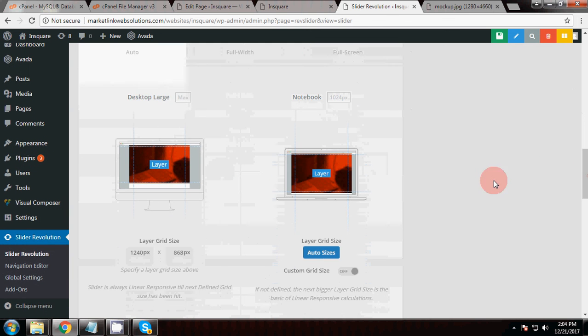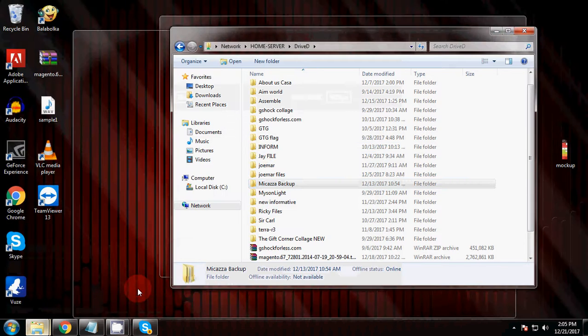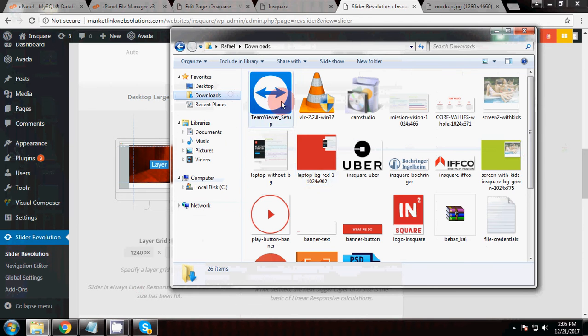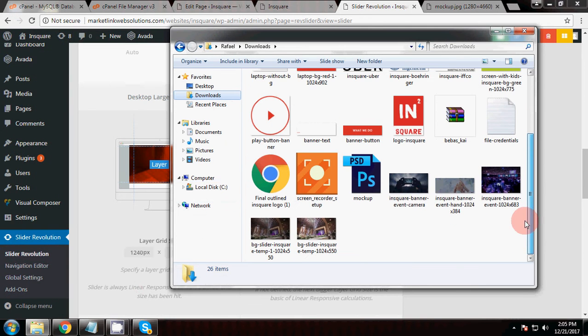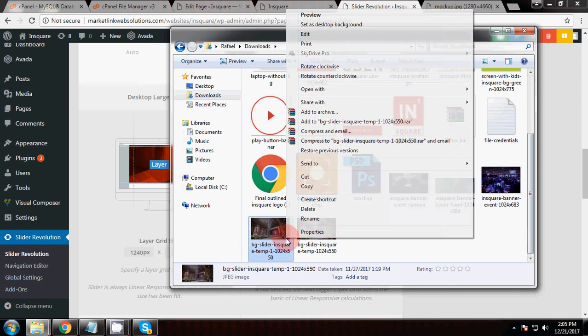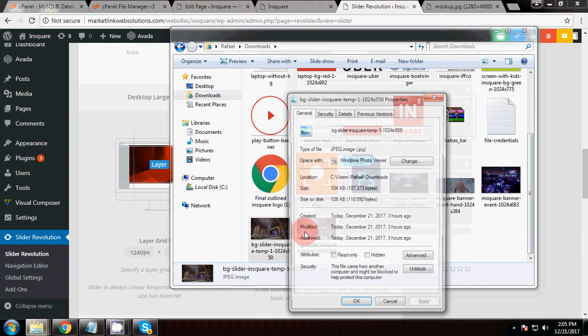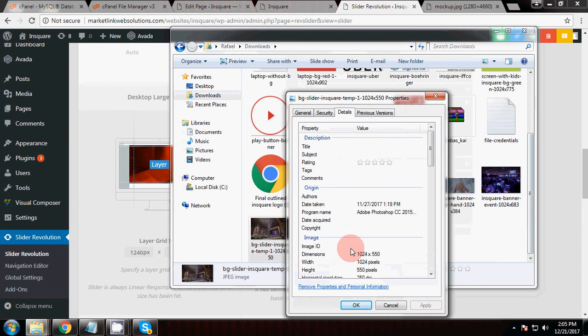It will ask you to provide the width and height of your canvas. So in this case, check muna natin kung ano ba yung size nung banner natin. So ang magiging banner natin is ito. Ang size niya is, let's right click, properties, then details. The dimensions are 1024 by 550 height.